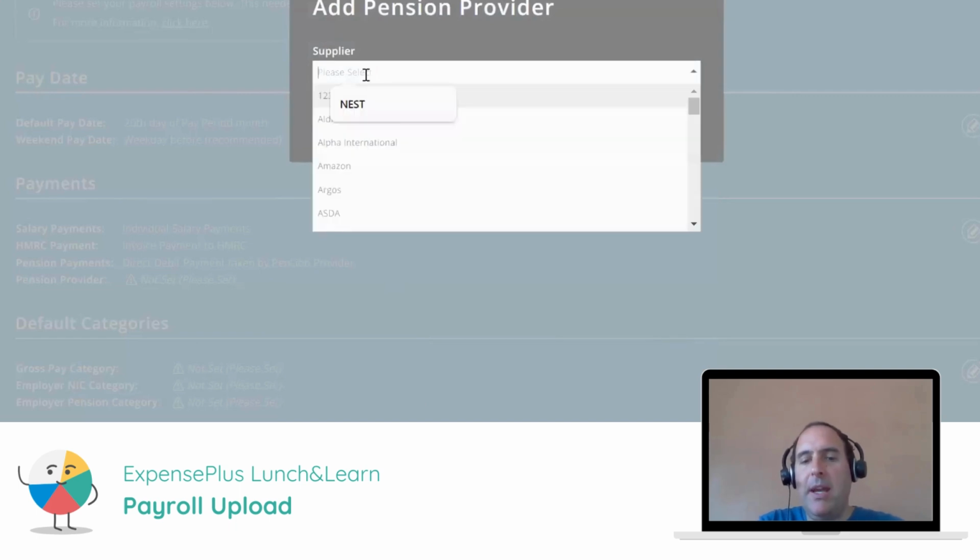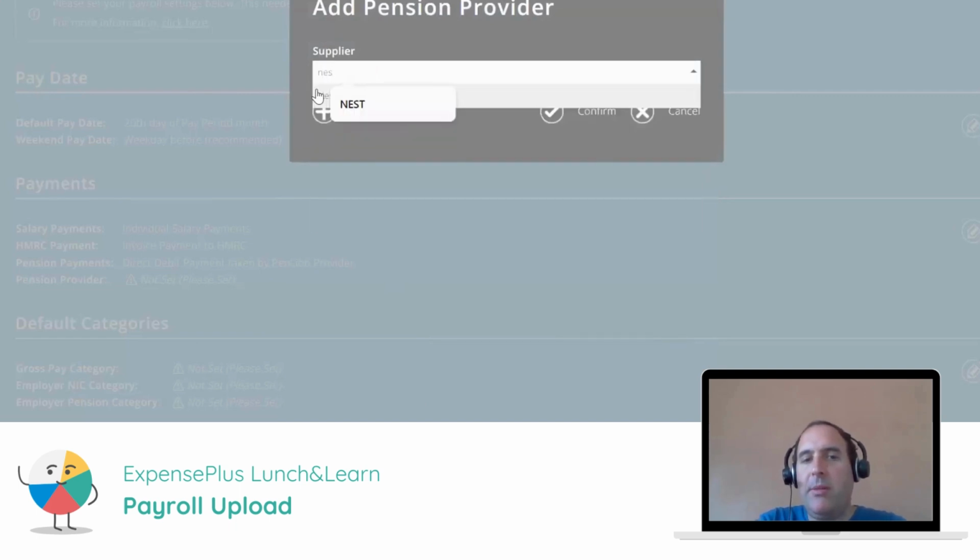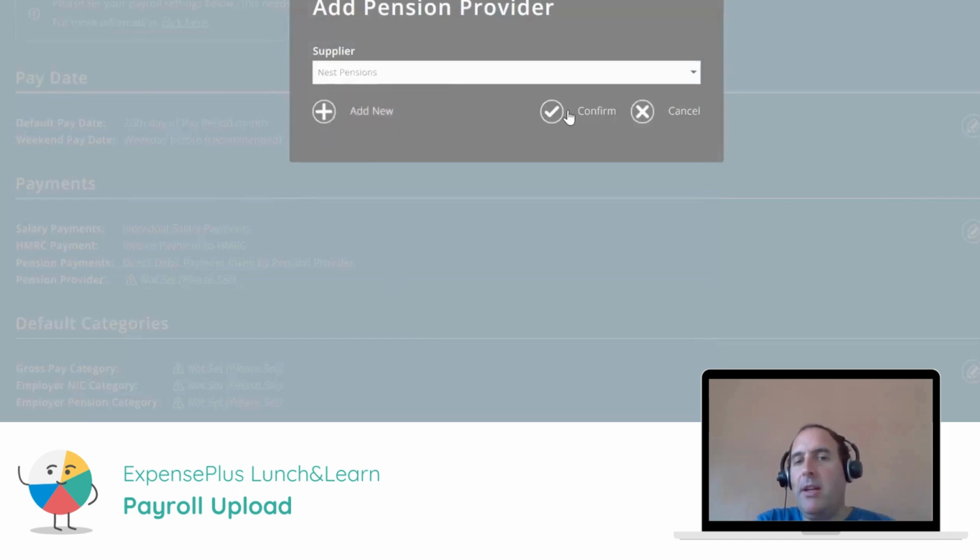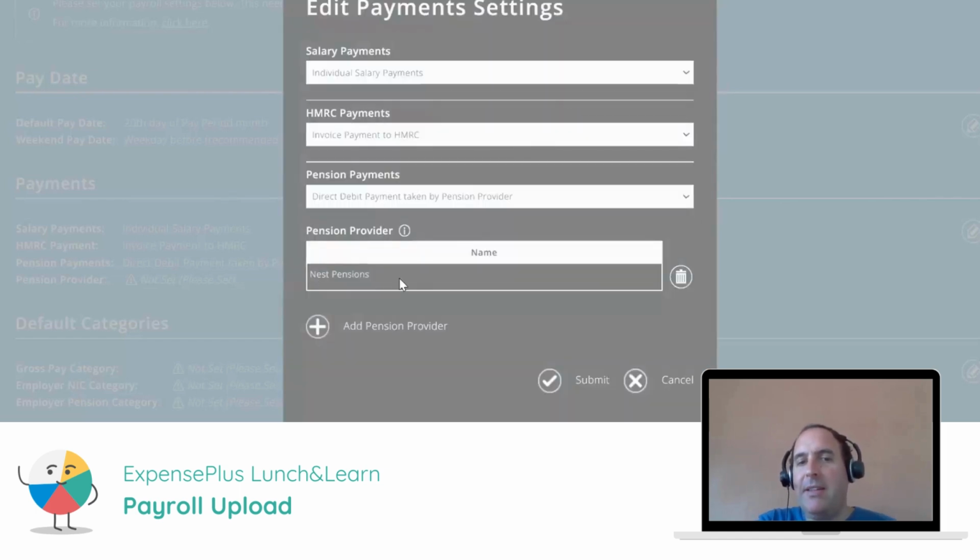So I'm going to go on here, and this example organization, I'm going to pretend use as Nest Pension. I'm going to go here and click confirm. So I've added the pension provider as Nest. You can add more than one pension provider. For example, if you've happened to switch the scheme that you use to a different provider back a couple of years ago and you still have some people on another scheme, that's absolutely fine. You can add multiple if that is the case. Typically for most people though, you're just going to add one provider in here.